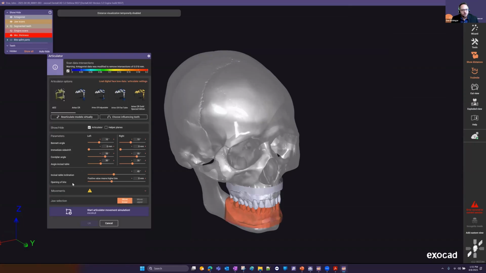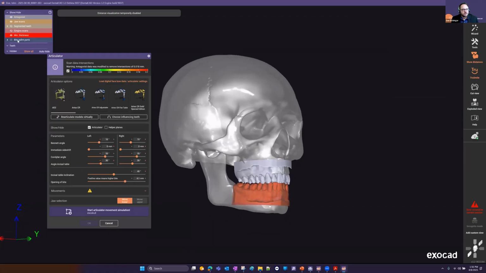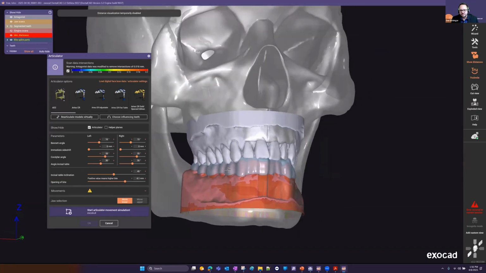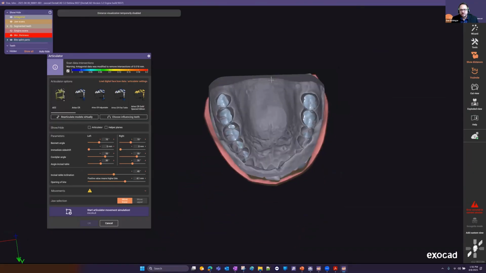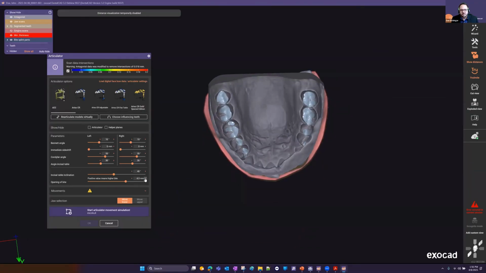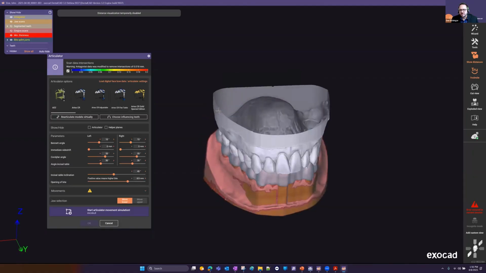And from here, I can open my bite, so we can allow space for that night guard. And now that it's already generated, I can actually turn that on via show hide and visualize where I'm at. Maybe turn my articulator off and inspect how much coverage I have. So we do have some intersecting areas.